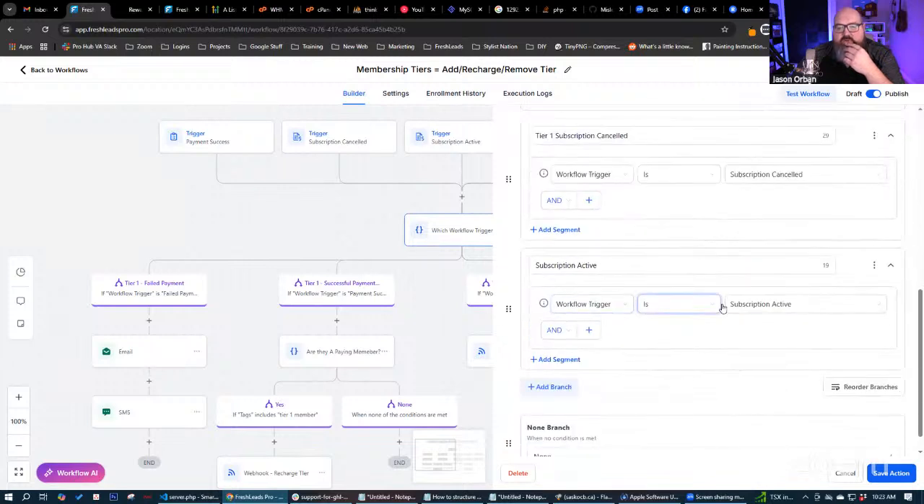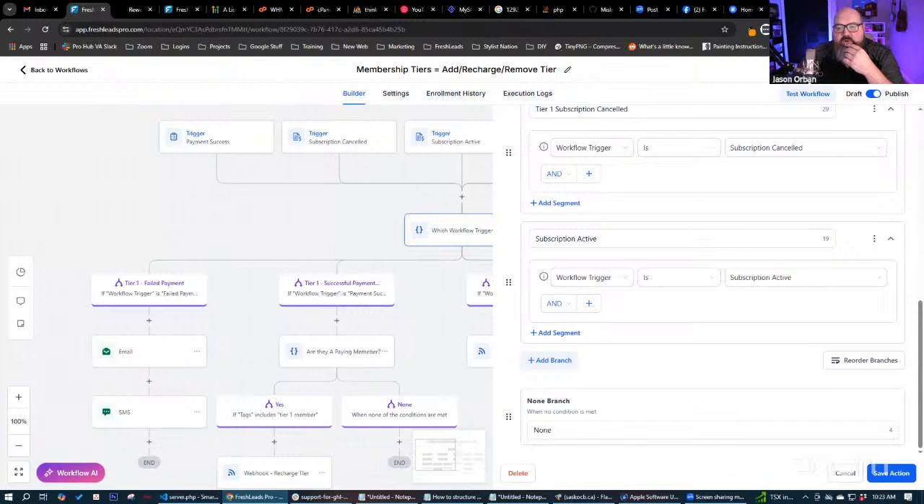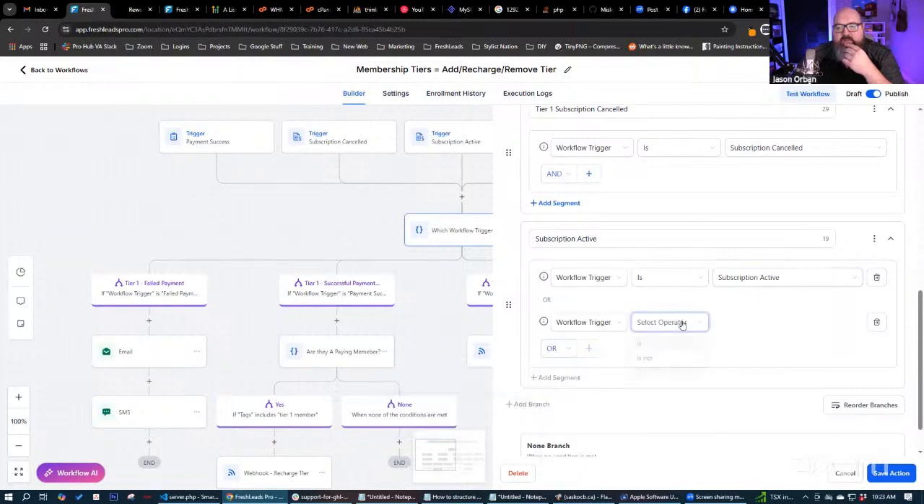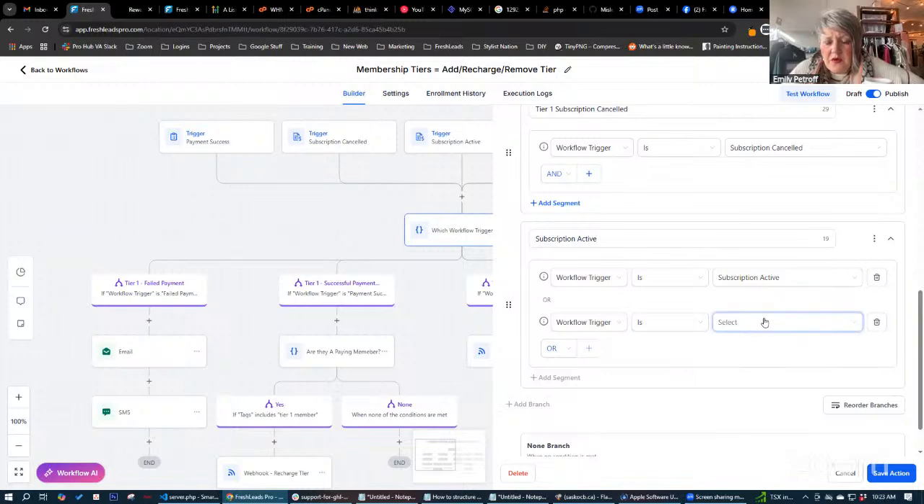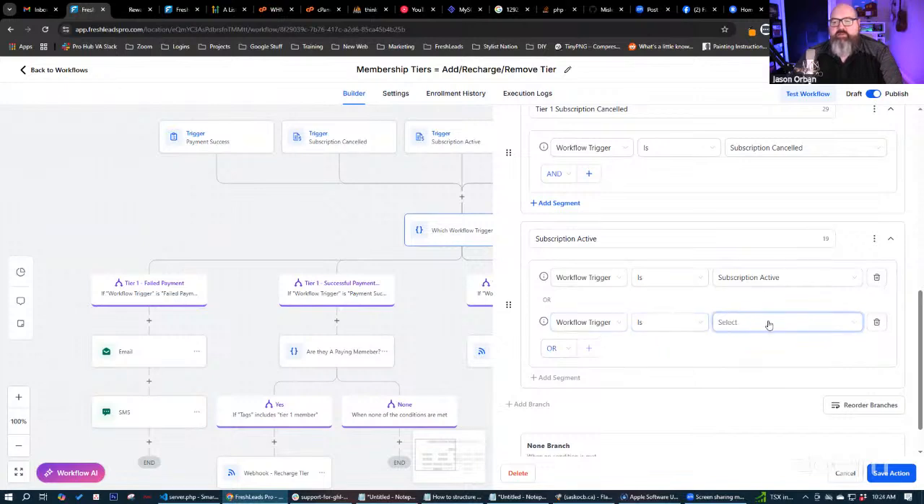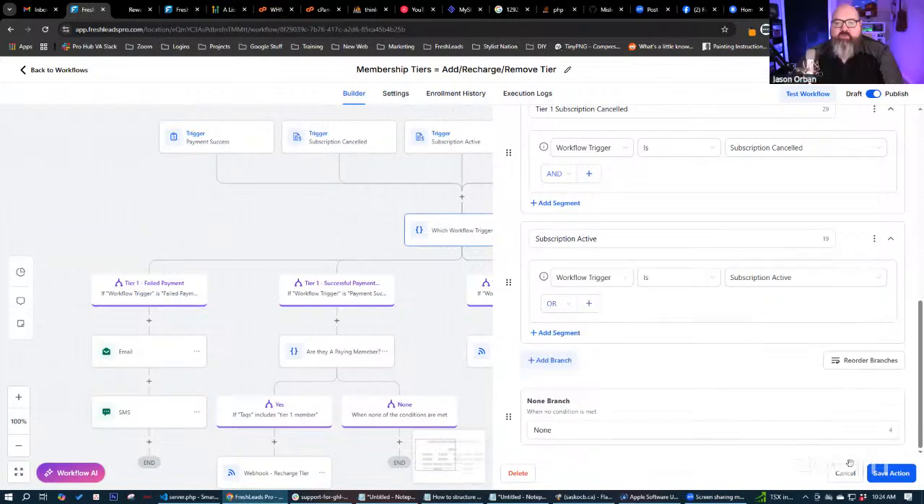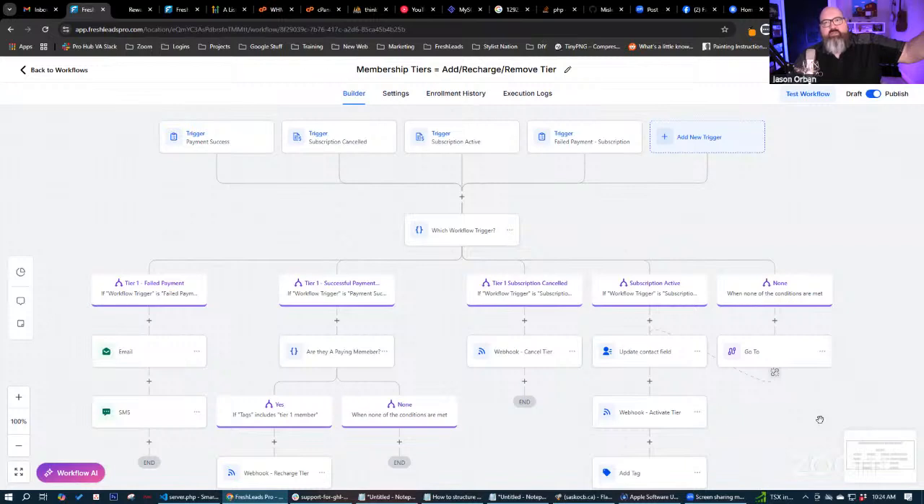For example, the subscription active workflow trigger is subscription active for whichever product, or you would select the product up here, or you'd go old price, new price: is subscription active for new price. And then you don't have to rebuild, like, 20 different workflows, because you're still doing the same tiers, you just have different prices. So maybe just have different triggers in here and be more descriptive about which trigger it is.